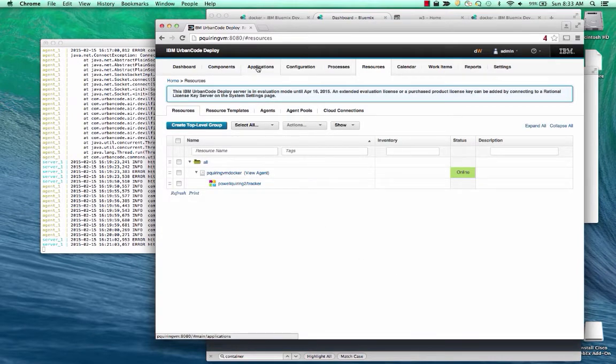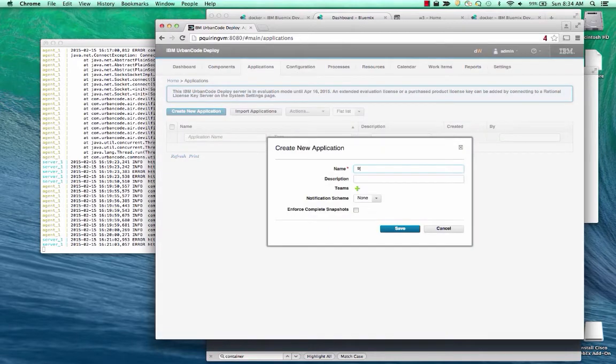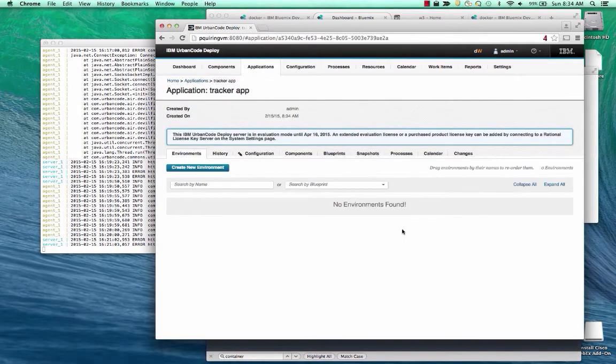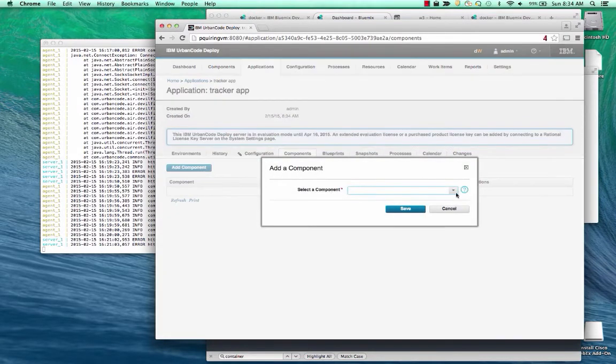Now before I can deploy this component, the tracker component, I need to create an application. Let me create a new application. My tracker app contains both the tracker application and a tracker data layer. For now, let's play with just the tracker application and not worry about the data layer. So applications have environments and components. Let's add the component that we created, the tracker component, to this application.